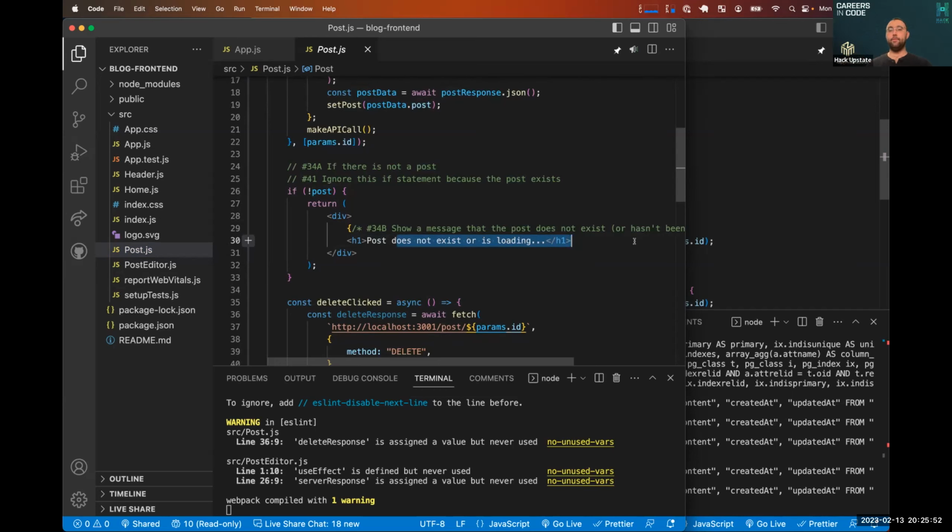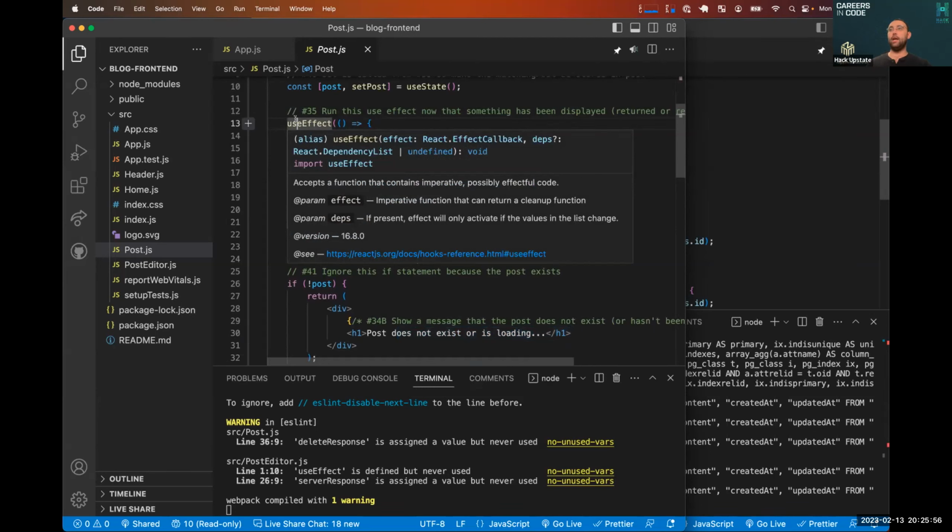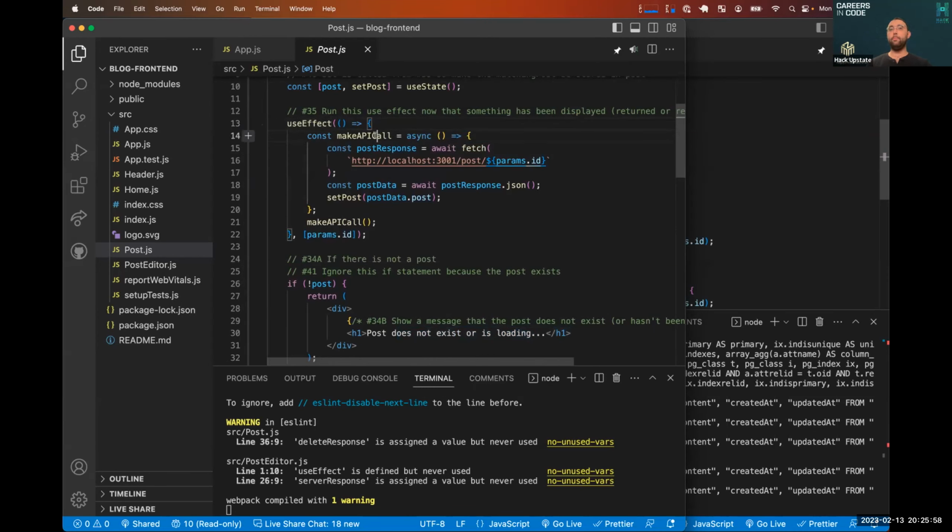Okay, that showed up for the first time. Now it goes time for the useEffect, something rendered. Okay, what are we doing? We're making an API call. We put that in its own function because useEffect doesn't like async directly inside of it. So we put it in its own function. And we say, okay, go make a fetch request to our backend using the params.id.